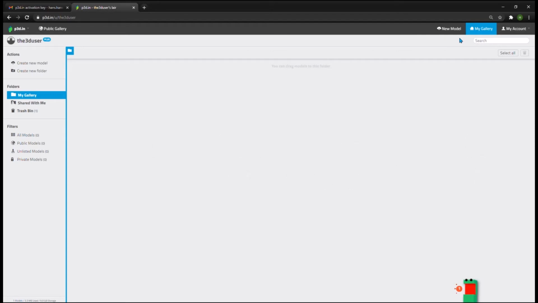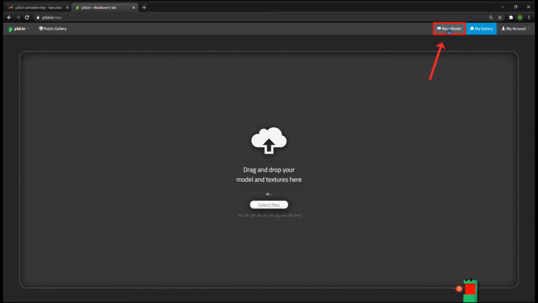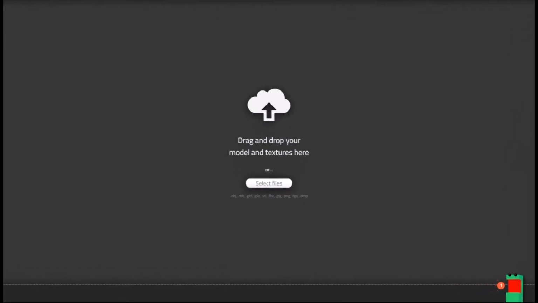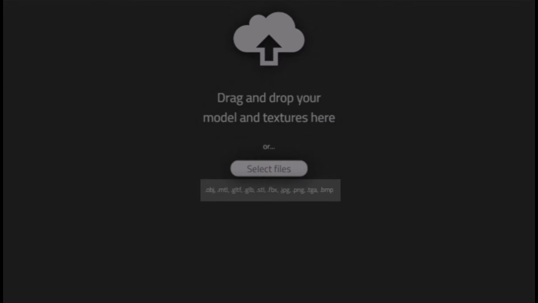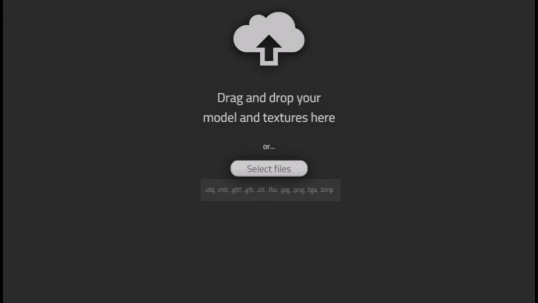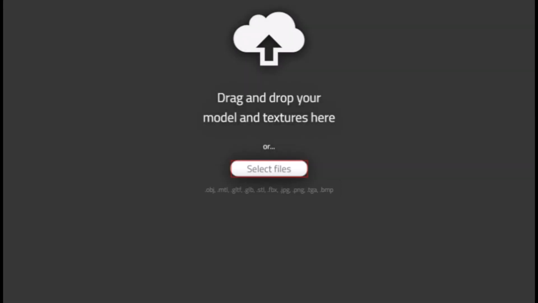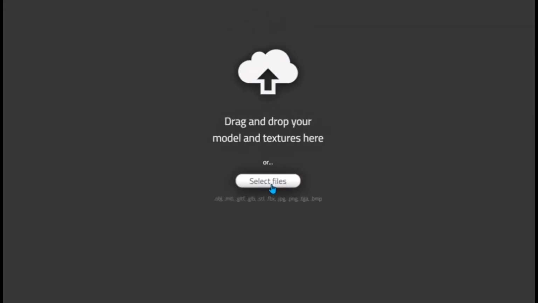Once you have completed p3d registration, you get to the My Gallery view. You can quickly upload a new 3D model by clicking the New Model button in the top right corner and go into the File Selector. You can also drag and drop models into the File Selector. We support any of the major 3D file formats, such as .obj, .gltf, .glb, .stl, .fbx, etc. Once you click the Select File button, you can choose a file to upload.